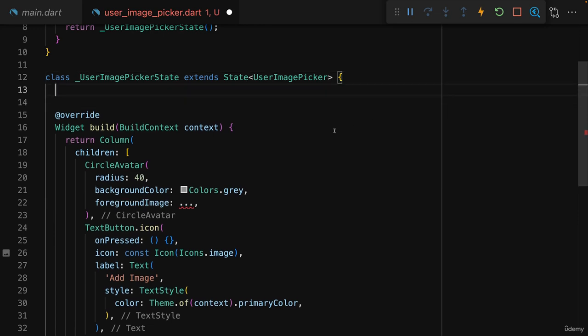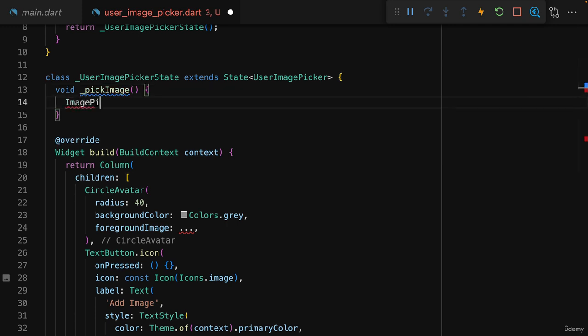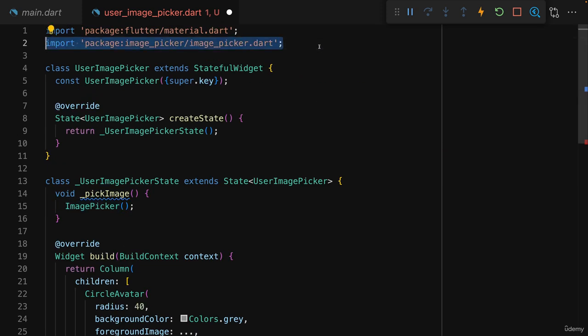So to make sure that we can take images, I'll add a new method here to this user ImagePicker state class, and I'll name it _pick_image. And in there, I want to create an ImagePicker object by using the ImagePicker class, which is provided by this ImagePicker.dart file from the ImagePicker package. So this import here must be added.